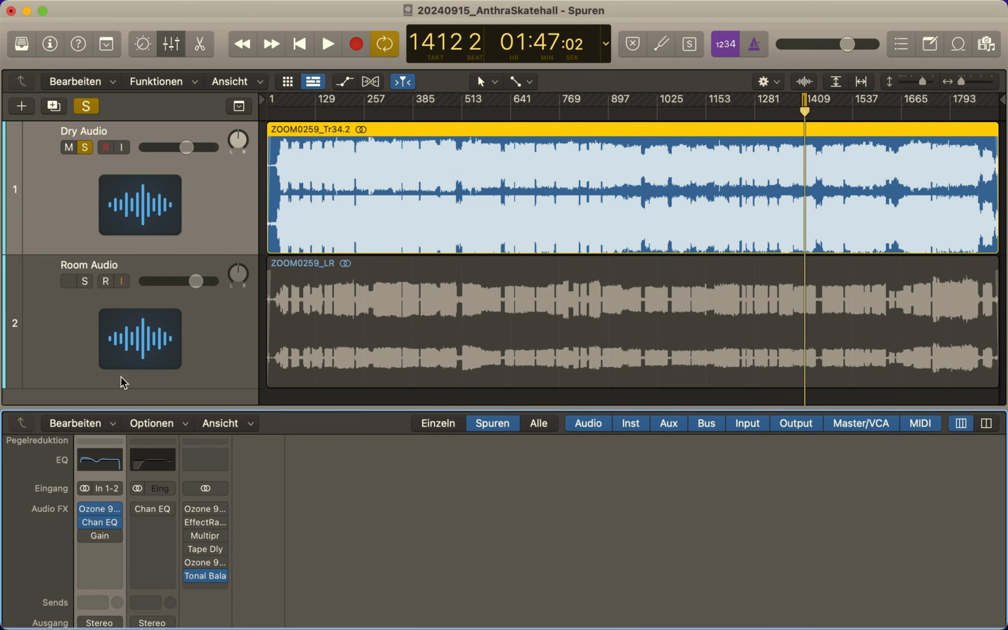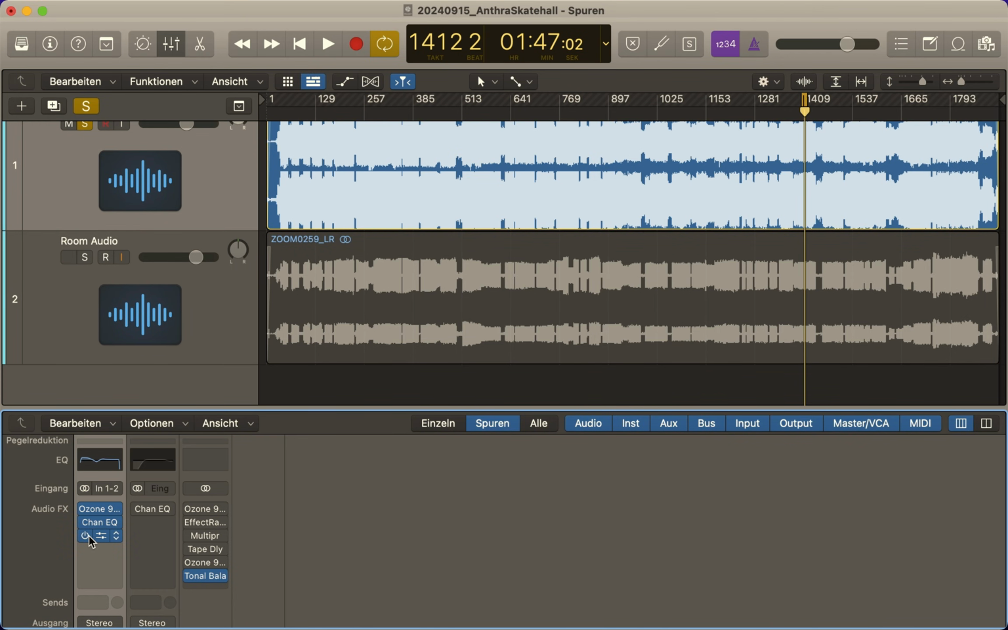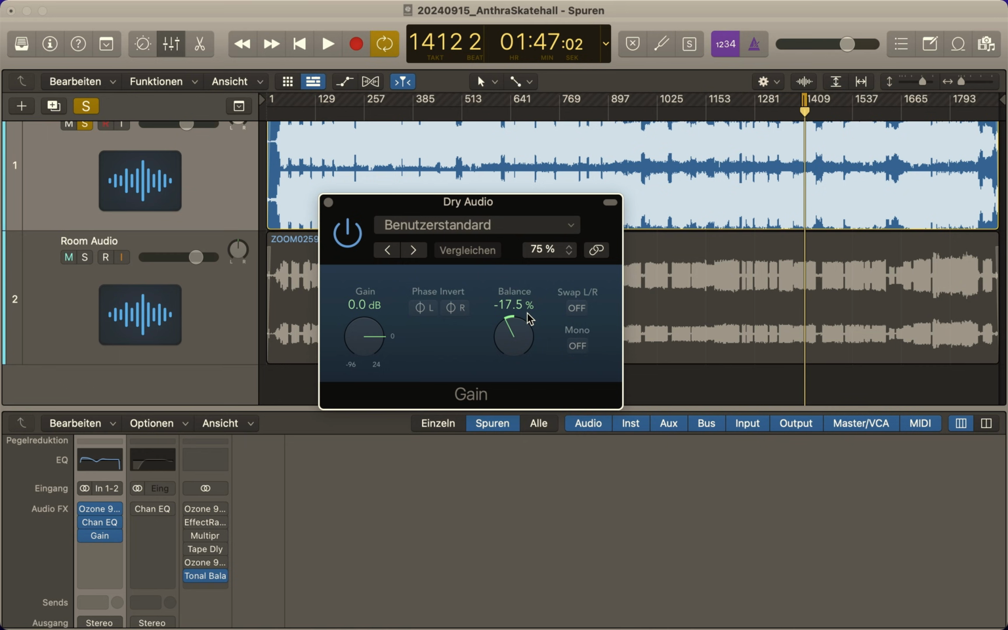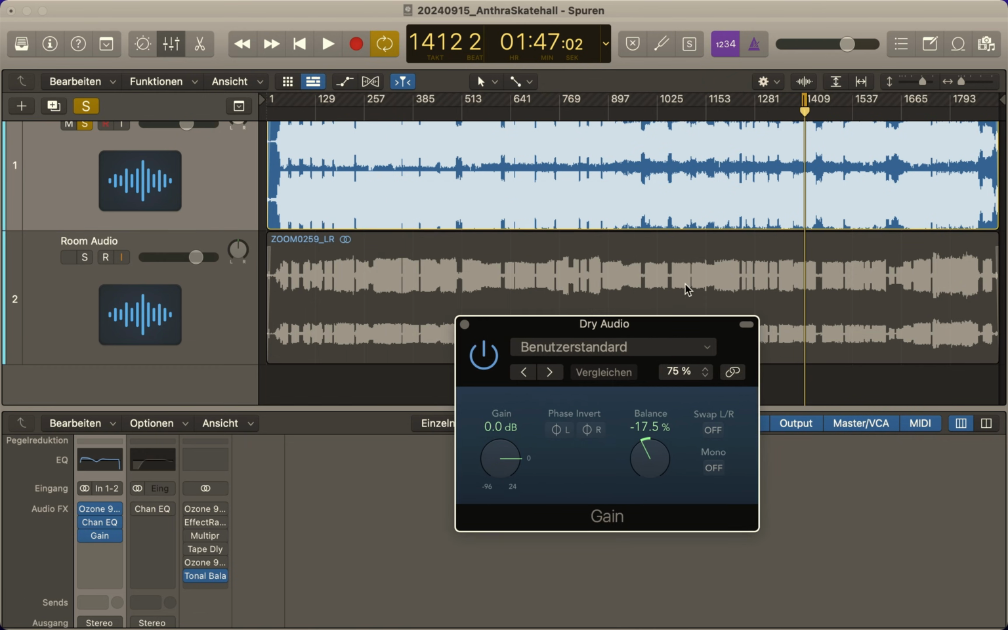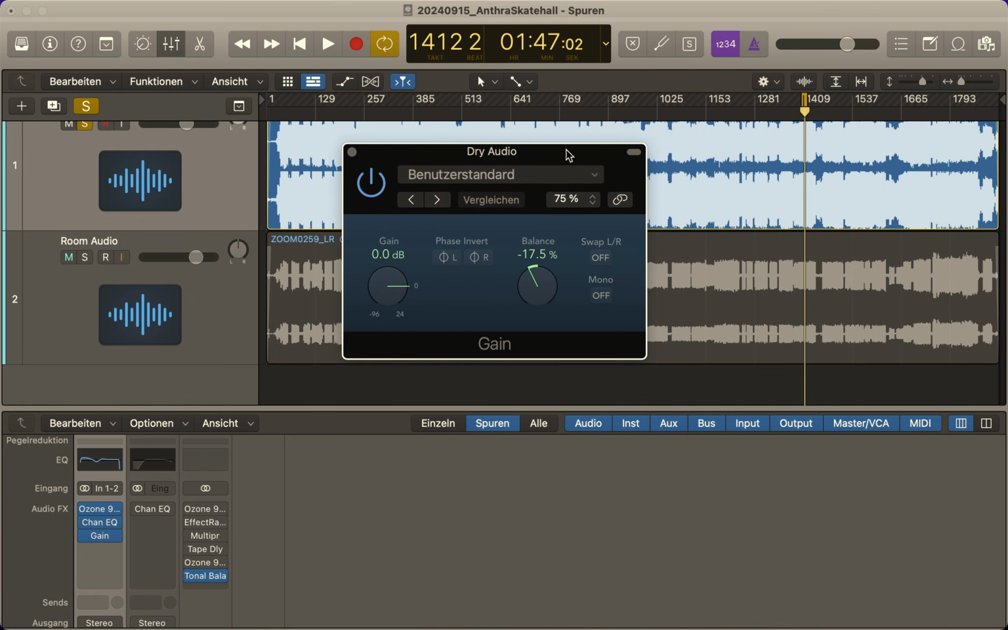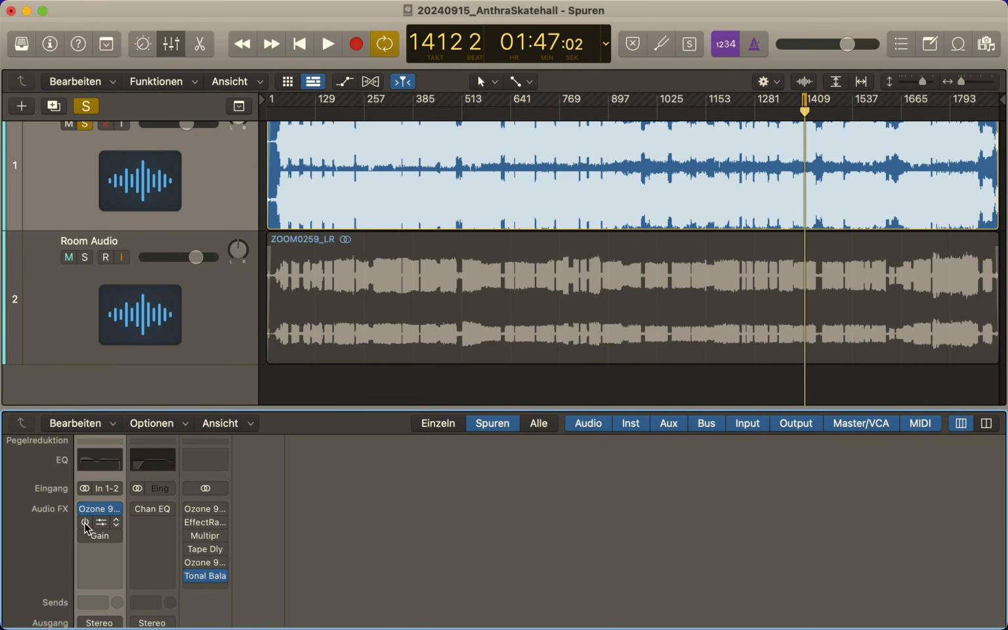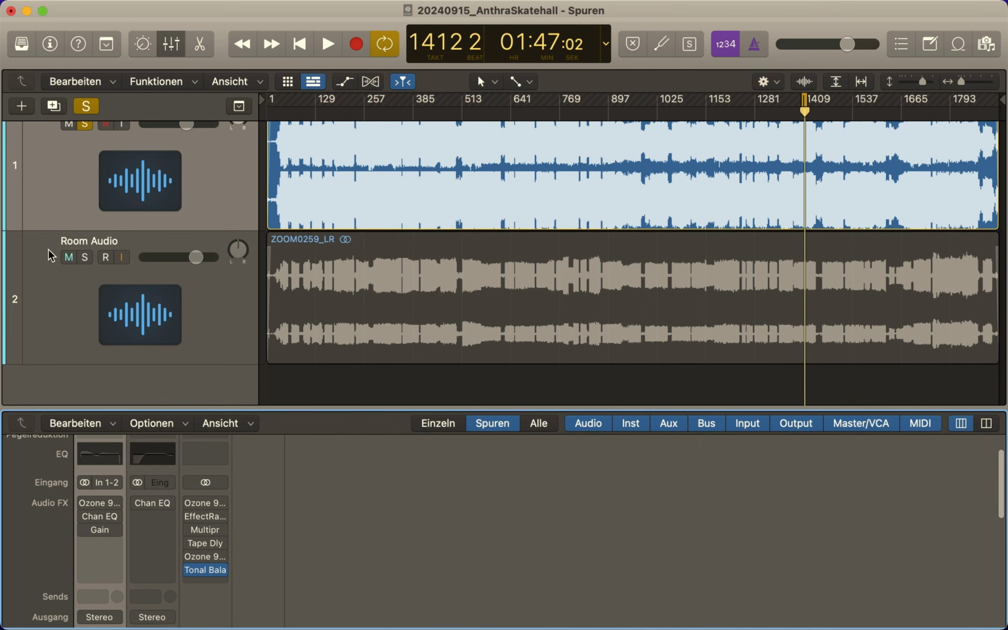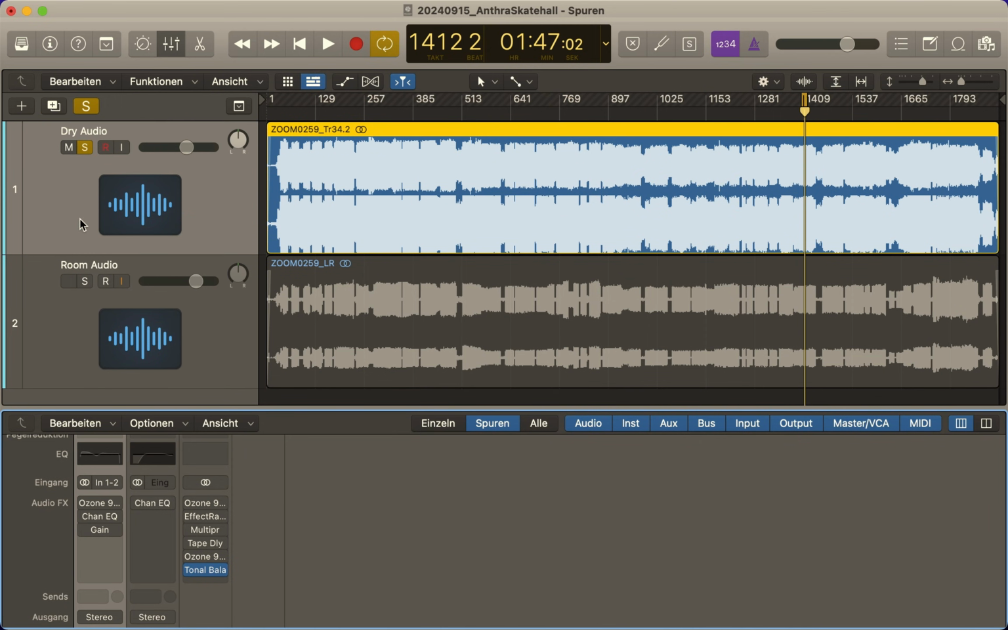Then we come to this gain, because the right channel has a little bit more volume or gain in the recording stage than the left, so I balanced it here. And then I combined it with the room audio. So we hear the combination of these two once again, and I turn off the effects one by one.